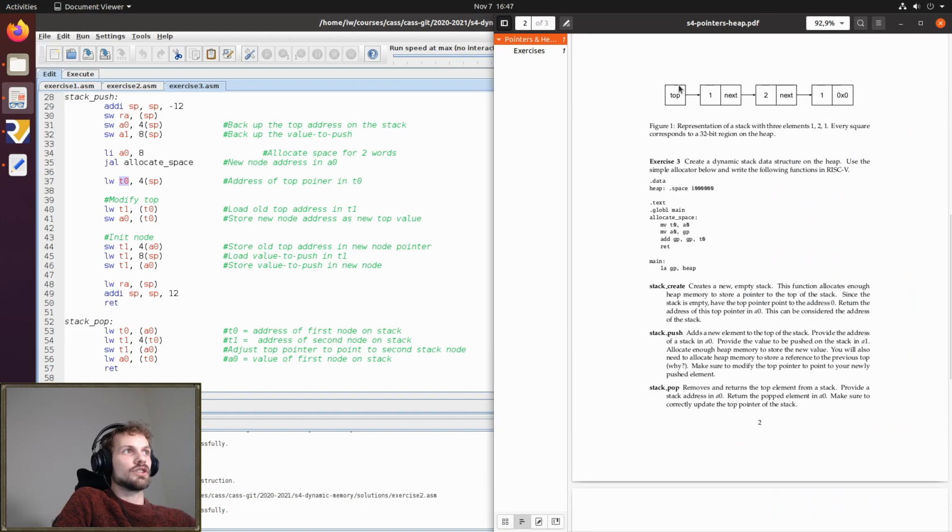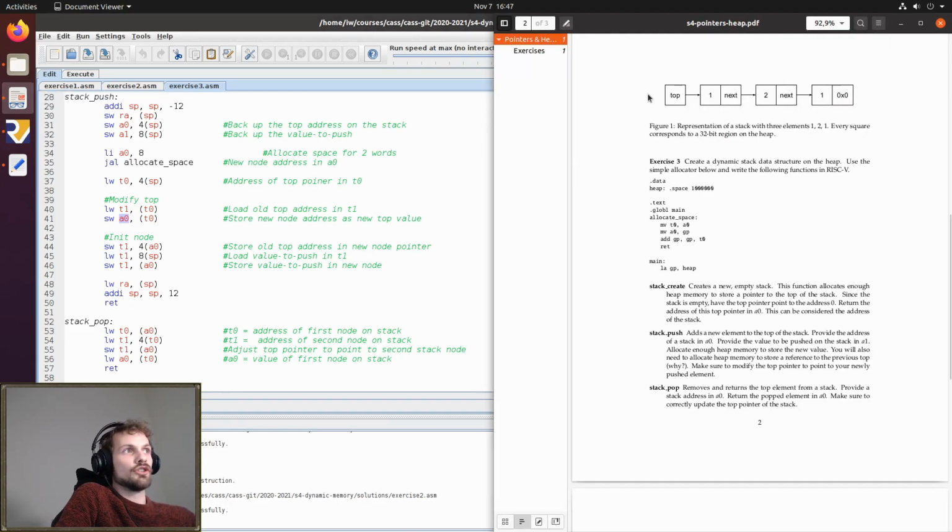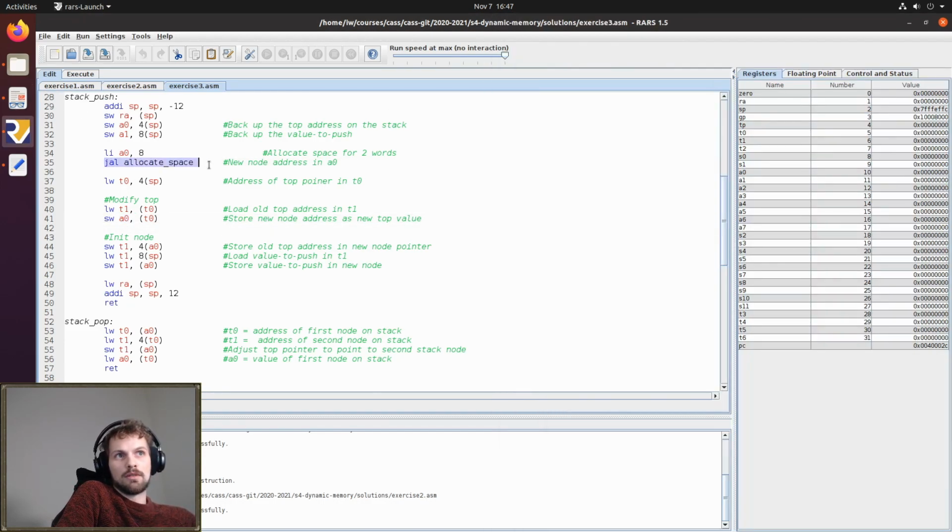Now, since we're pushing a new element, we can modify this top to point to the new element. But before we do that, we need to make sure that we have this old top address, because this old top address will now need to be stored in the next field of our new element. That's what happens here. First, we load the old top pointer in T1, and then we overwrite this top pointer to point to our newly allocated memory, which is in A0 because of the allocate space function. Allocate space allocated some bytes, and the address is in A0. This address is now stored in the top, but before we overwrote the top pointer, we first made sure to store that old value in T1.